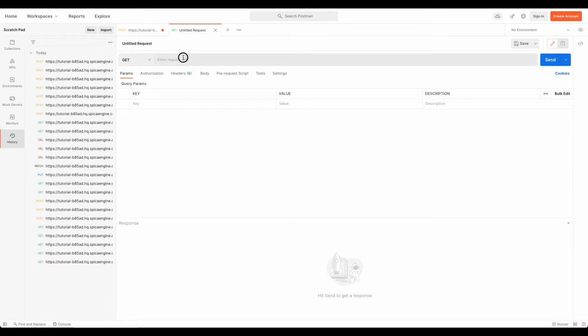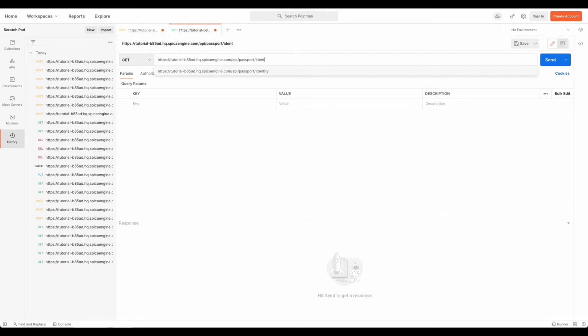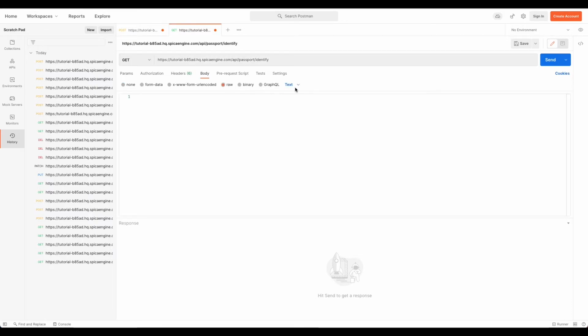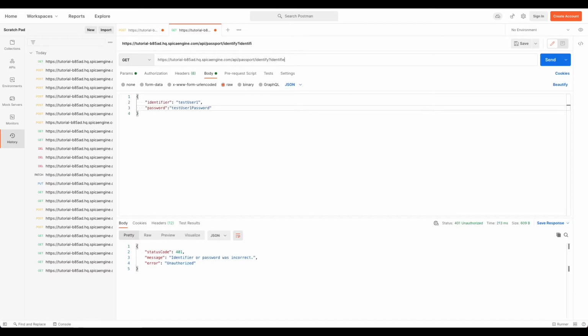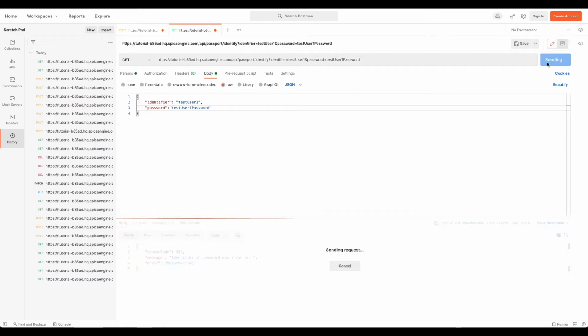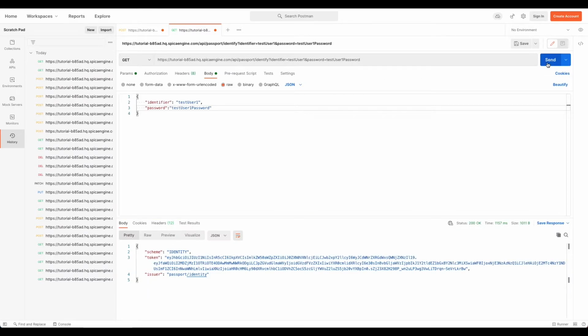To log in with an identity via API, we send a GET request to base URL/API/passport/identify, and we have to set identifier and password as query parameters. We need to store the JWT, which the API returns as a response. We will use the JWT for our other requests as an authorization header.